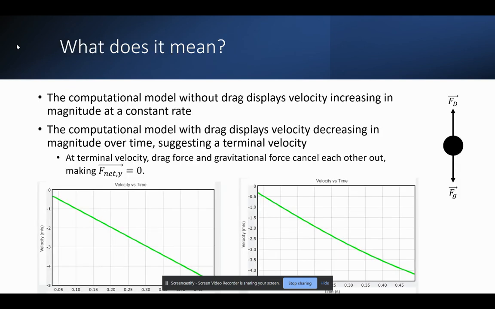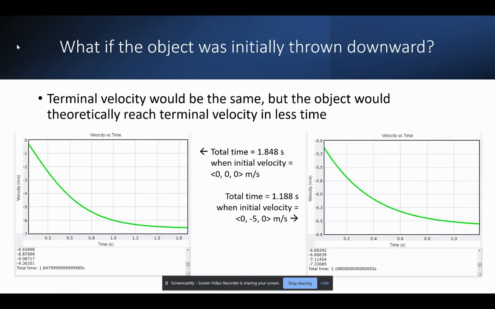Now to recap, the computational model without drag displays velocity increasing in magnitude at a constant rate, while the computational model with drag displays velocity decreasing in magnitude over time, suggesting a terminal velocity. And at terminal velocity, drag force and the gravitational force would cancel each other out, making F net in the y direction equal to 0.